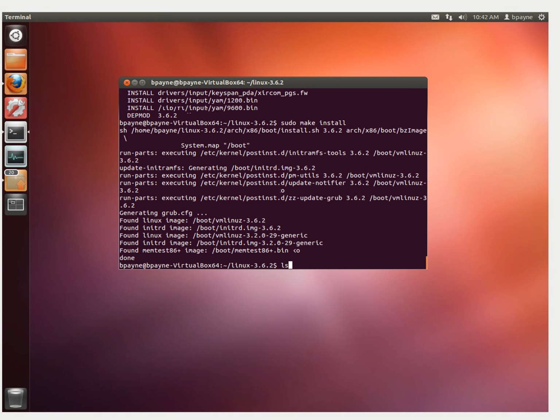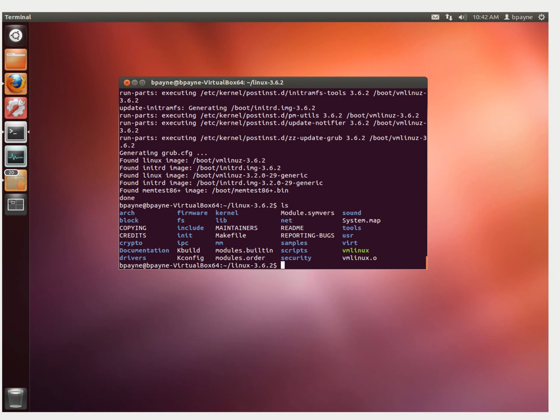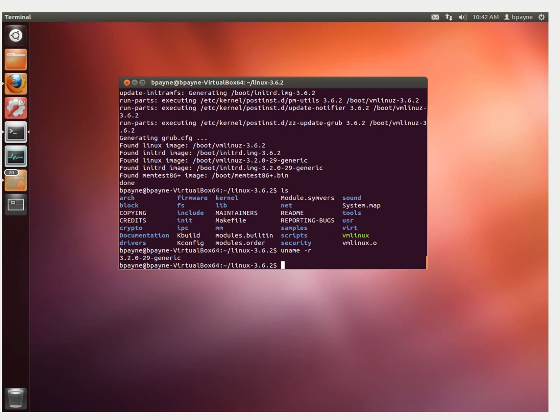So now we have the vmlinux kernel, and then we installed it with the sudo make modules_install and sudo make install. So right now we're still running the old kernel, but if we reboot, then we're going to see that we have a new kernel available. So we'll do sudo reboot.